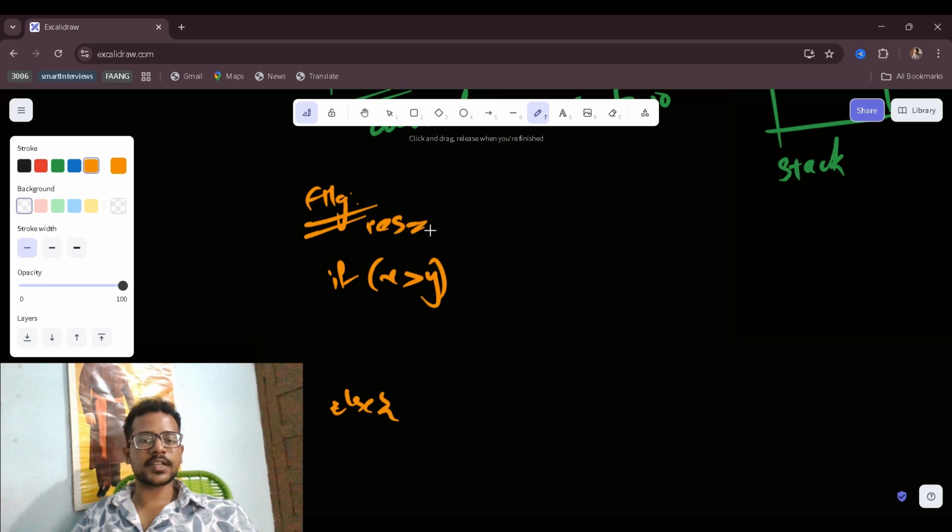So result will be initialized to 0. If x is greater than y, then I need to go and remove AB. So the string 1 will be AB, the character 1 will be A, and the character 2 will be B, and the score is X and the string S.